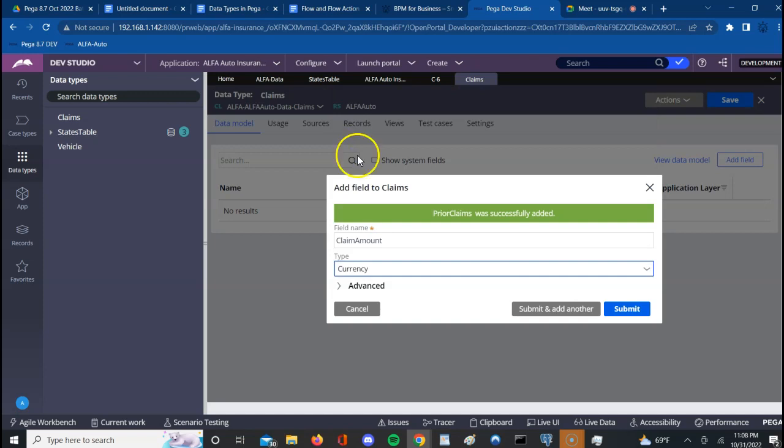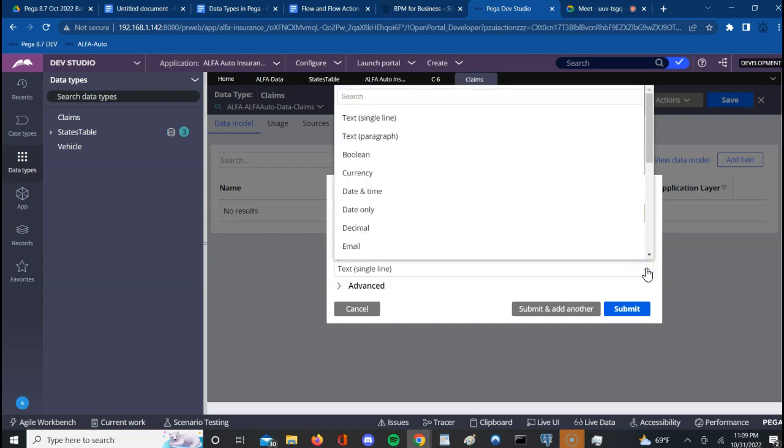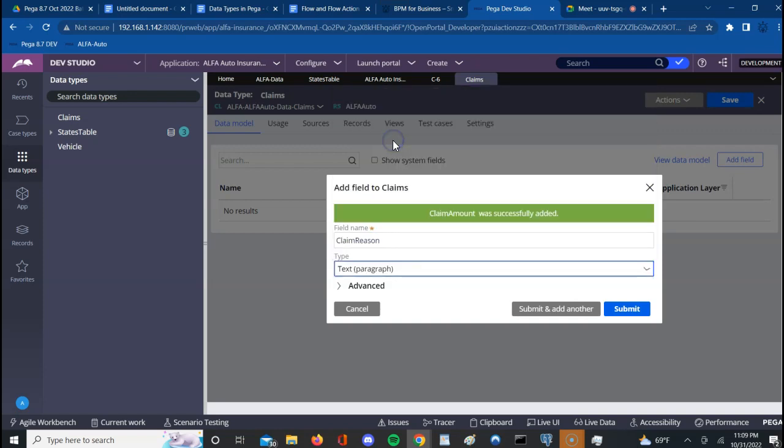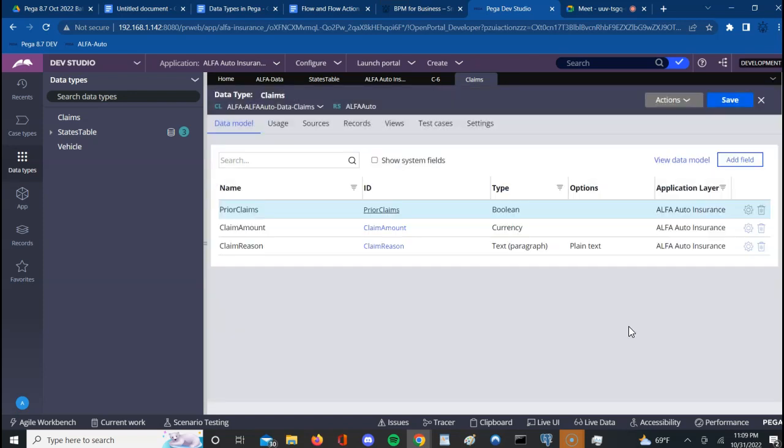And if there was a claim already, let us also capture the reason for that claim. Could be accident or anything, God forbid. Claim reason. Claim reason could be a big thing, so text one line won't be sufficient. They could be writing some history, like my son went and hit this thing. So let us say that will be a paragraph. And if we say submit, this should pop up three fields.